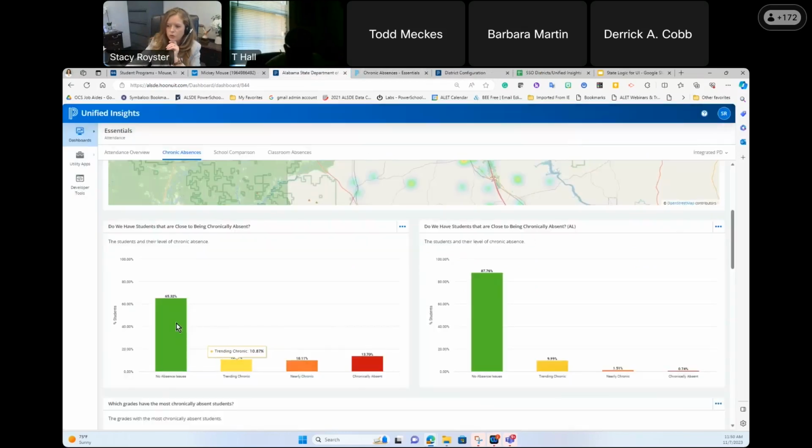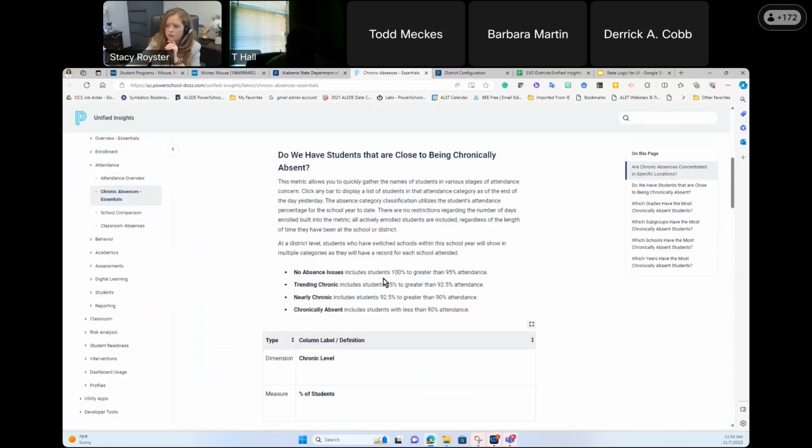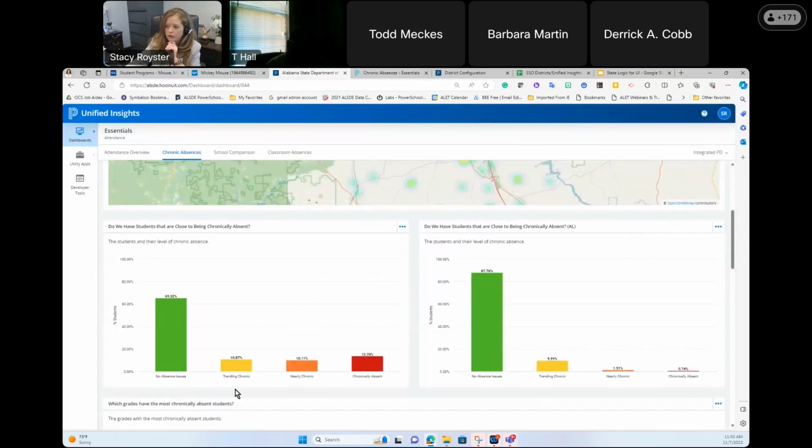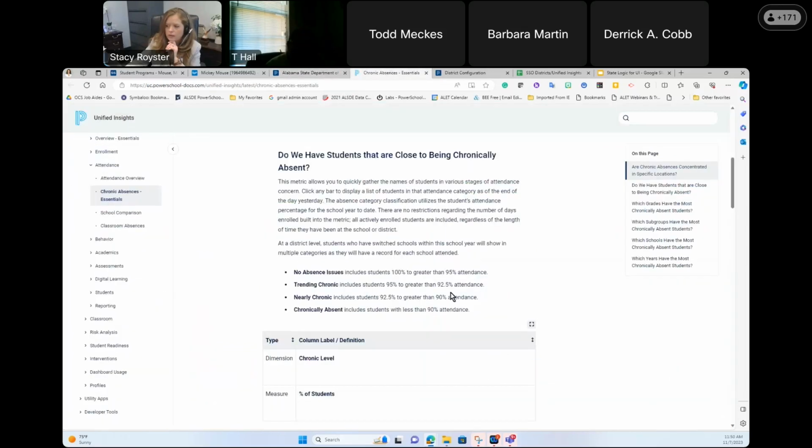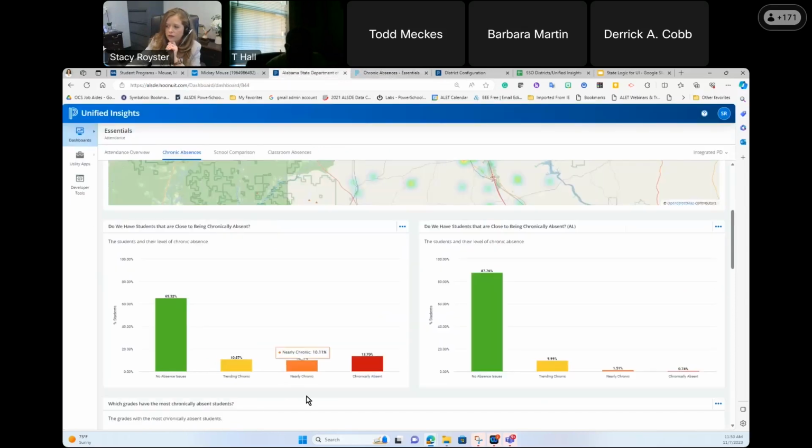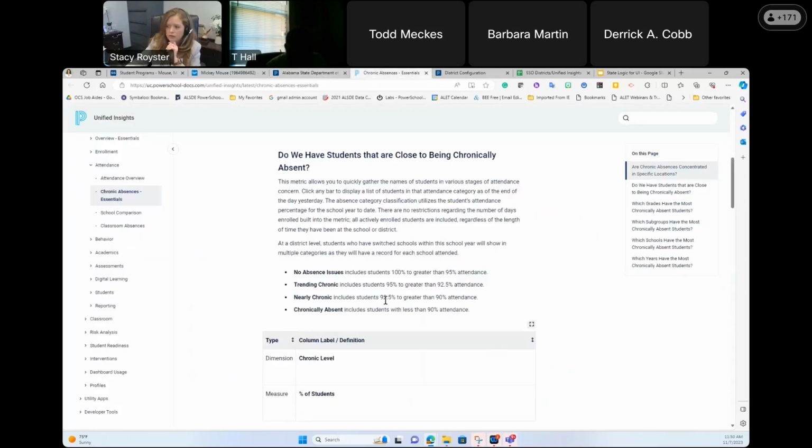So anyone who is in, let me get out of that, this green, no absence issues, means that their ADA is 100% to 95%. If they are in this yellow, then that means they're at 95 to 92.5. If they're in orange, that means they're at 92 to 90. And if they've hit red, then they're at less than 90, because that means they've been absent 10% of their enrollment days. So everything's looking at those enrollment days when it comes to the student.